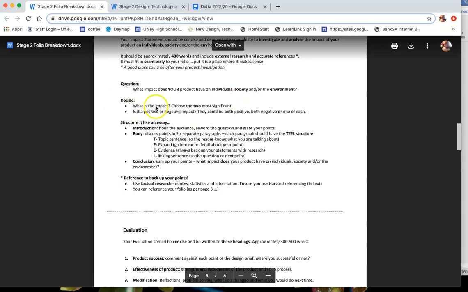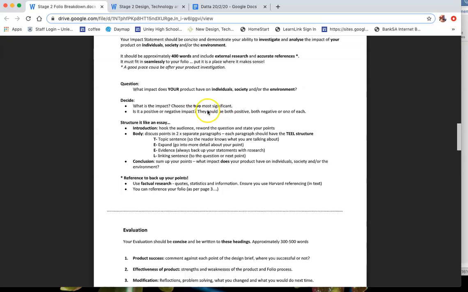So what does impact? You choose the two most significant things. So is it a positive or a negative? They could both be positive. They both could have a negative, or one of each. It's up to you, depending on what you choose.